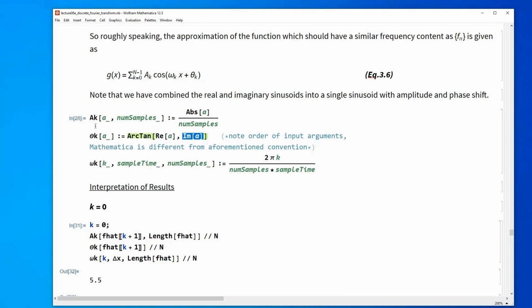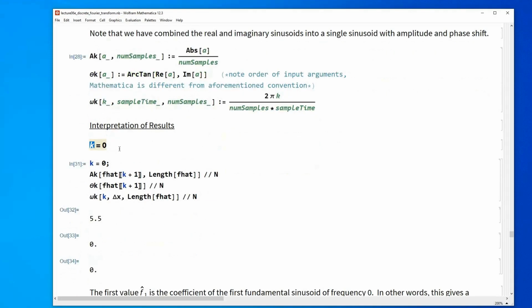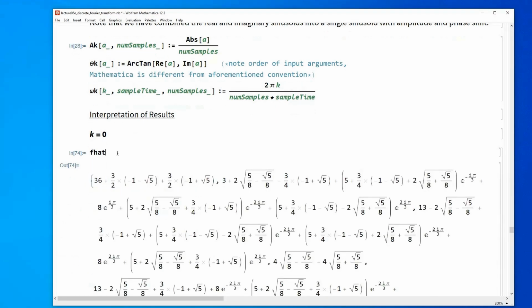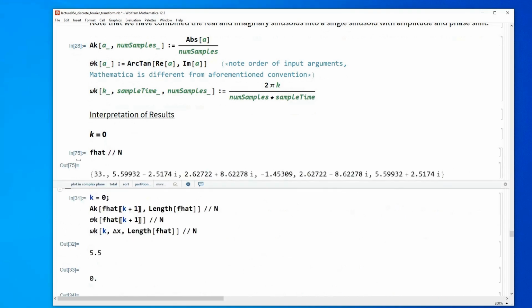Okay, so now that we've got these functions set up, we can go ahead and interpret the results. Let's look at the k equals 0 case. Remember, this was the flat, the DC gain, the constant value. If you plug in the f hat 0, the first Fourier transform number, I think it was like 33 or something like that. In fact, maybe for giggles, let's pull this up. Whoops, I want this as a pure number. Yeah, it was 33, right?